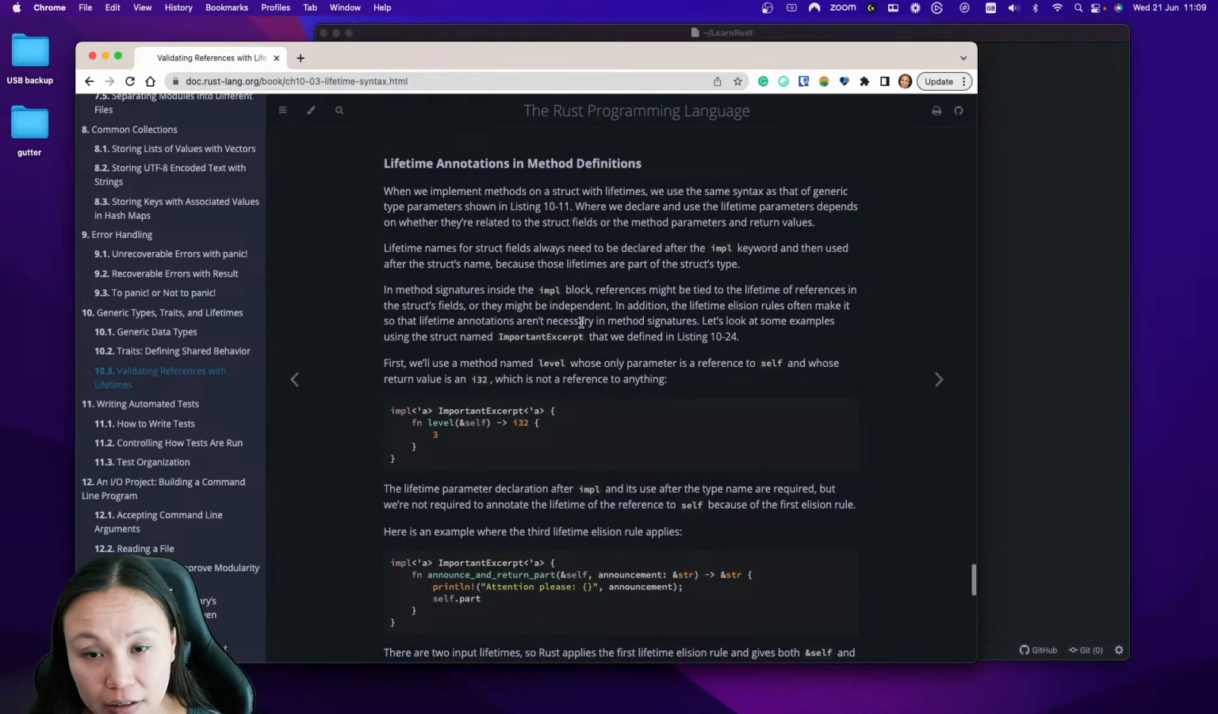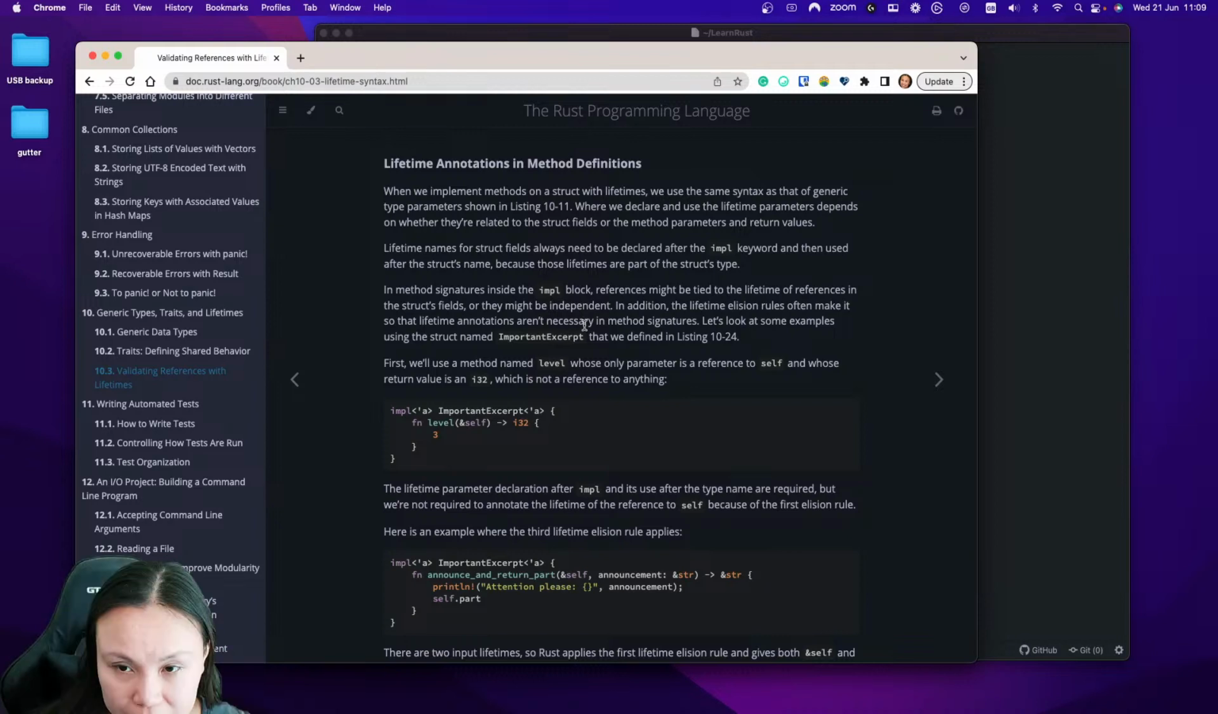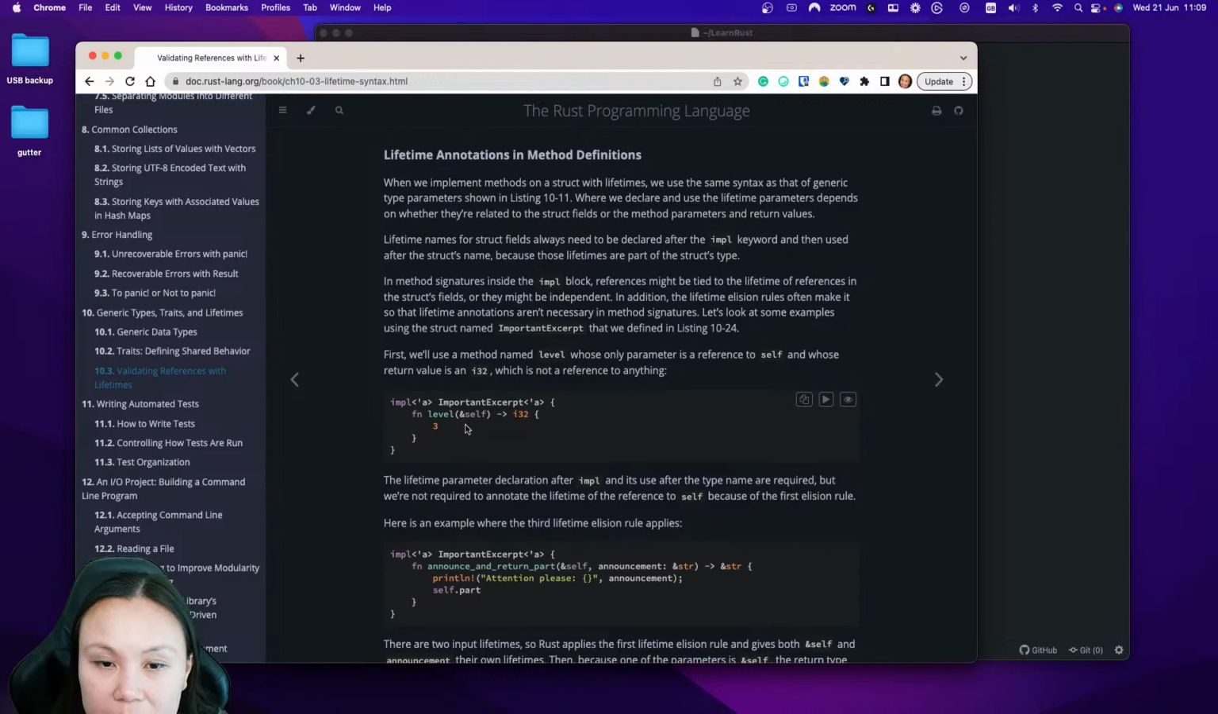Lifetime annotation in method definitions. It's the same. We have impl, so we also apply it there. A reference may be tied to the lifetime of a reference in the struct field. They may be independent. So it needs to be declared, because we don't know what it wants to depend on.